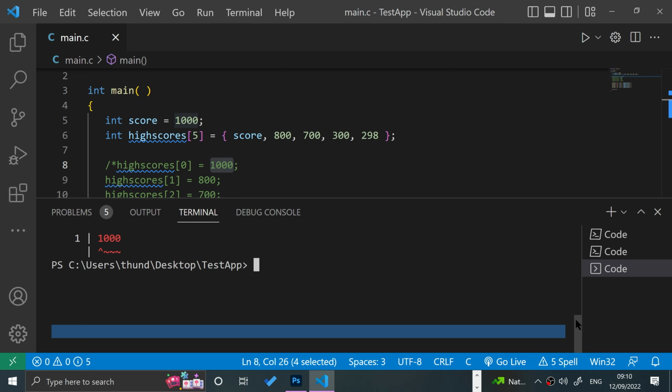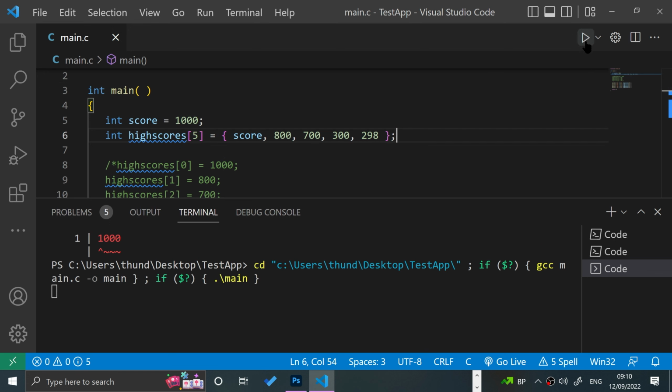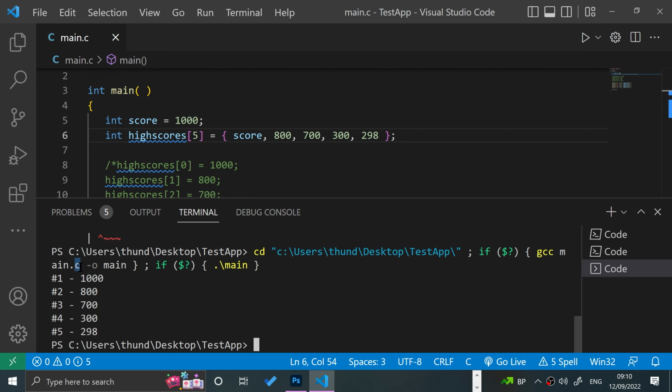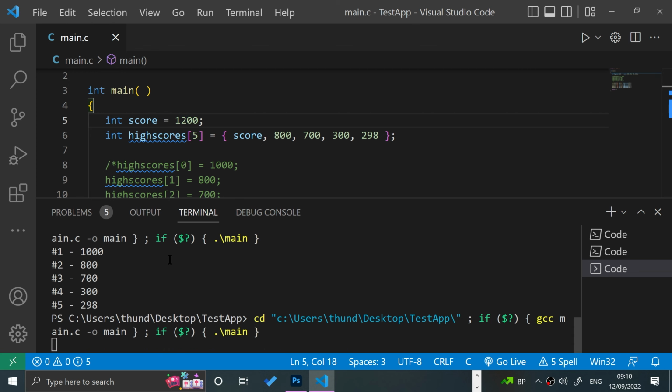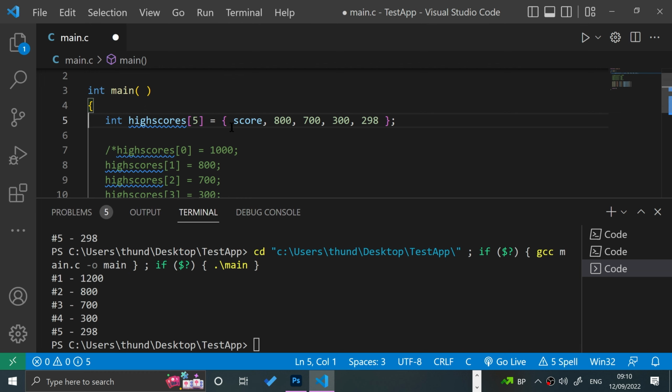What's it moaning about? Expected identifier or before numeric constant. Yeah, works fine now. I don't know why. To confirm that it isn't running old code on that, and see, it says 1200. So I will get rid of that. You can just see, that works fine. Probably just some error.